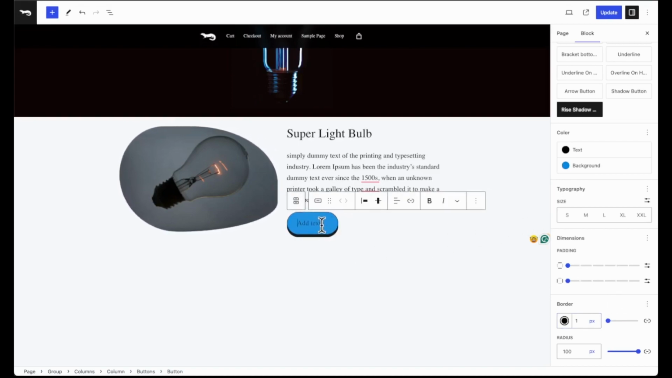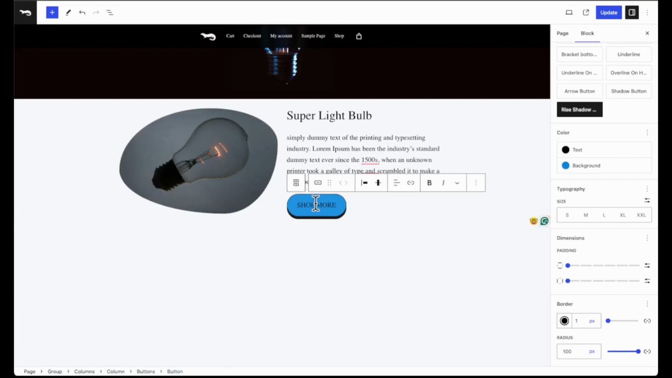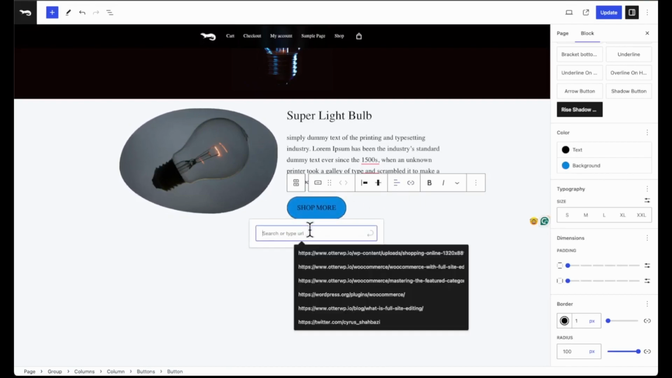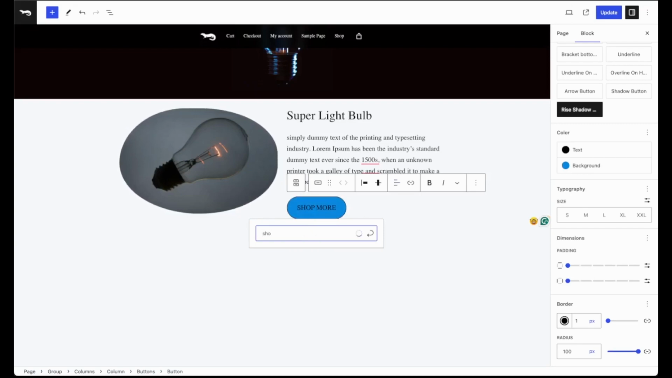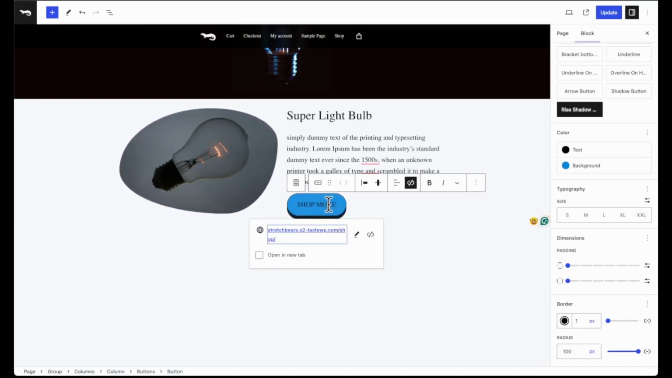And now we're going to add our text, just paste it in, and now we're going to tell it to go to our shop page. So just type in shop, and it will link right to your shop page. You can choose to open it in a new tab or not. We're not too worried about that.